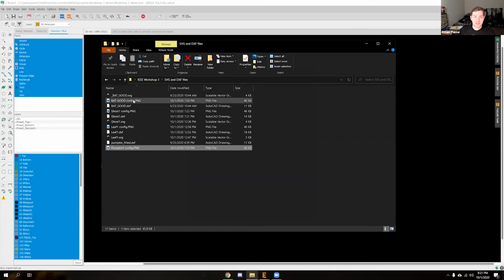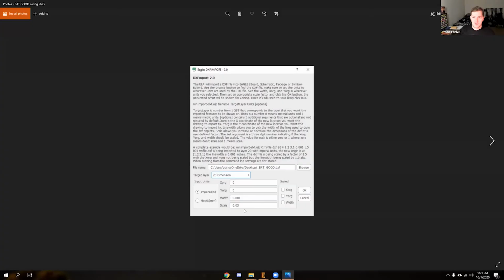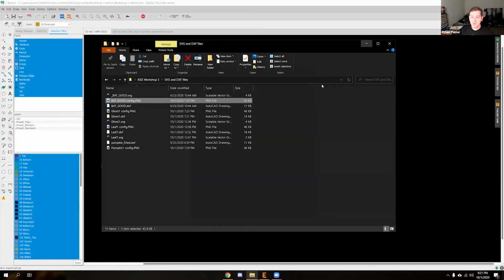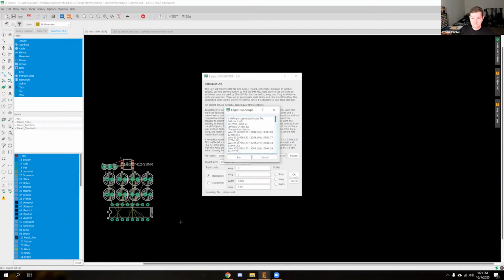But for example, like the bat, 0.03 is the one that I went with. And I actually ordered some PCBs to prototype, but it's running a little bit late, as usual. So I'll go in here, click OK. It's going to pop up with another window that says Run Script. What it does is it translates the outline of this image.